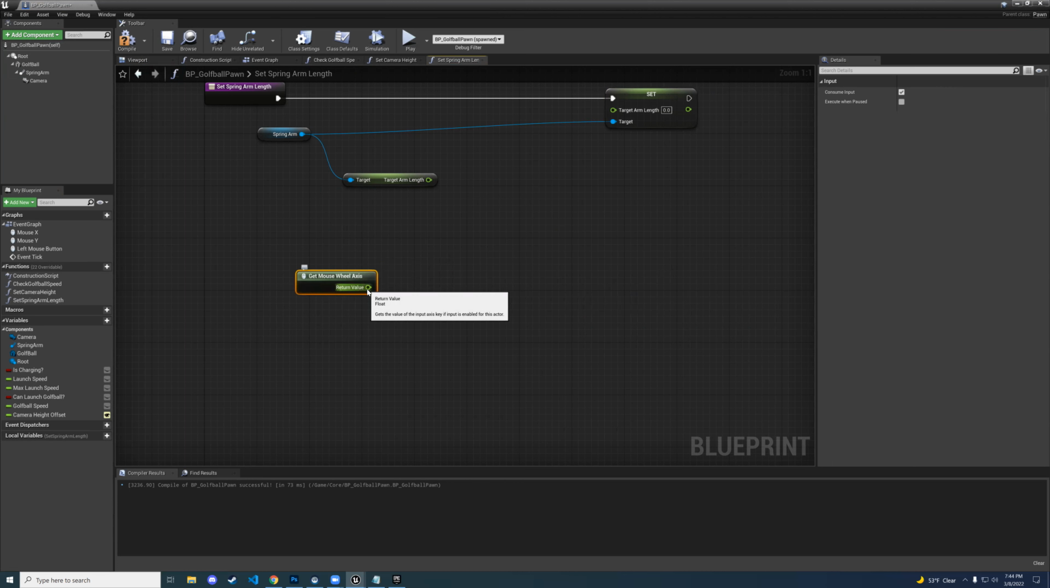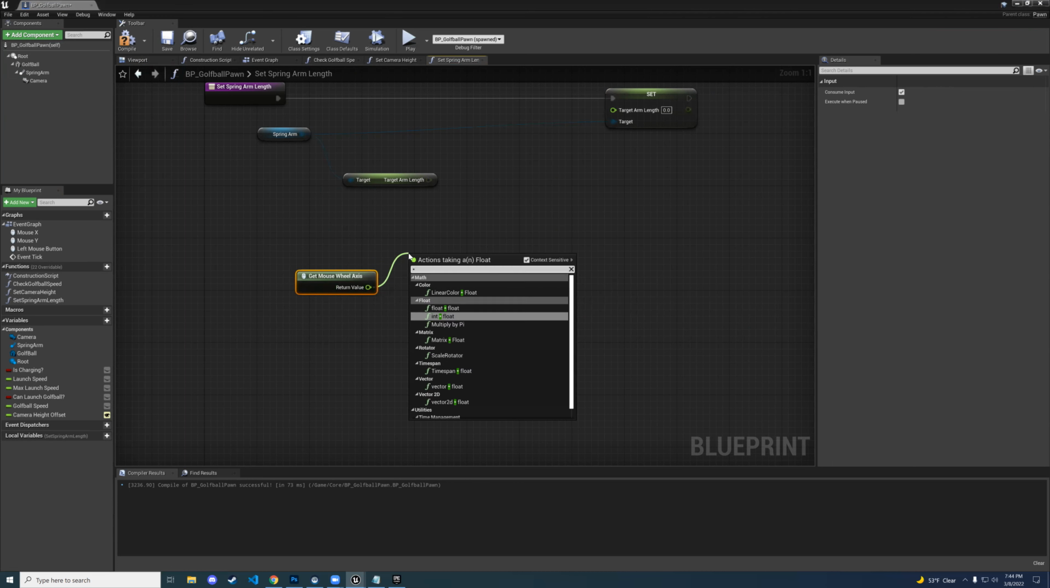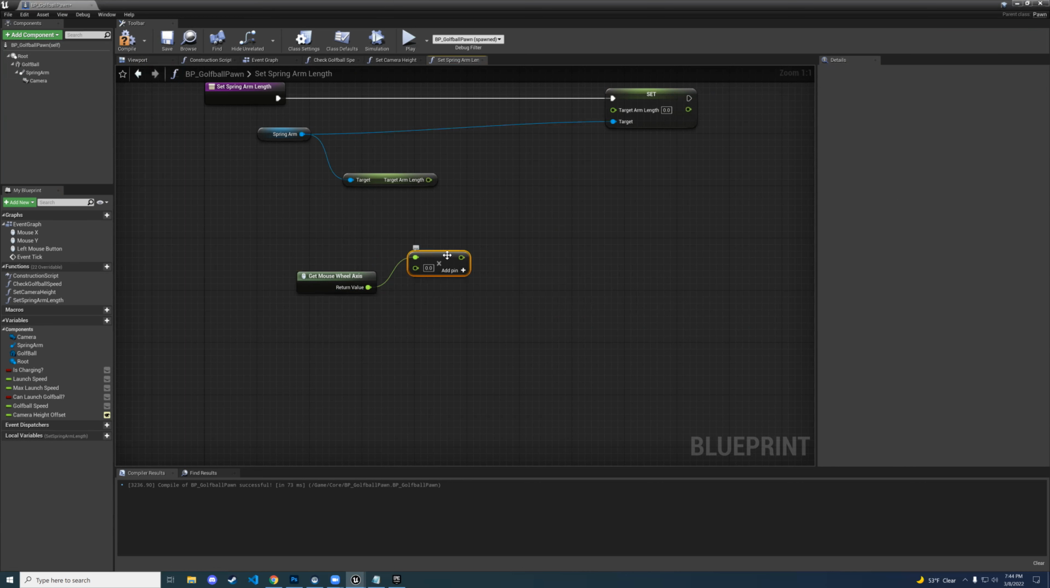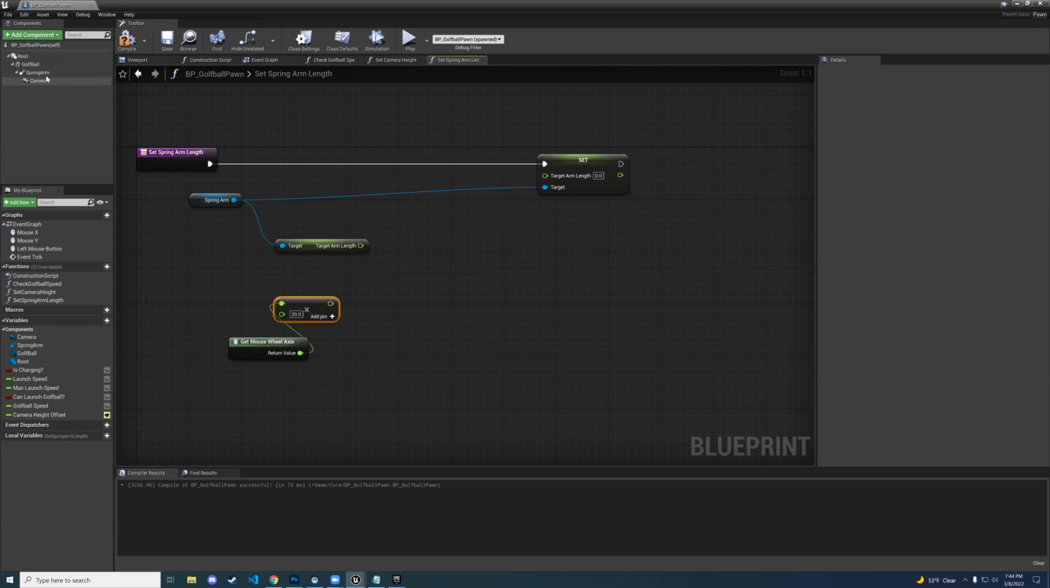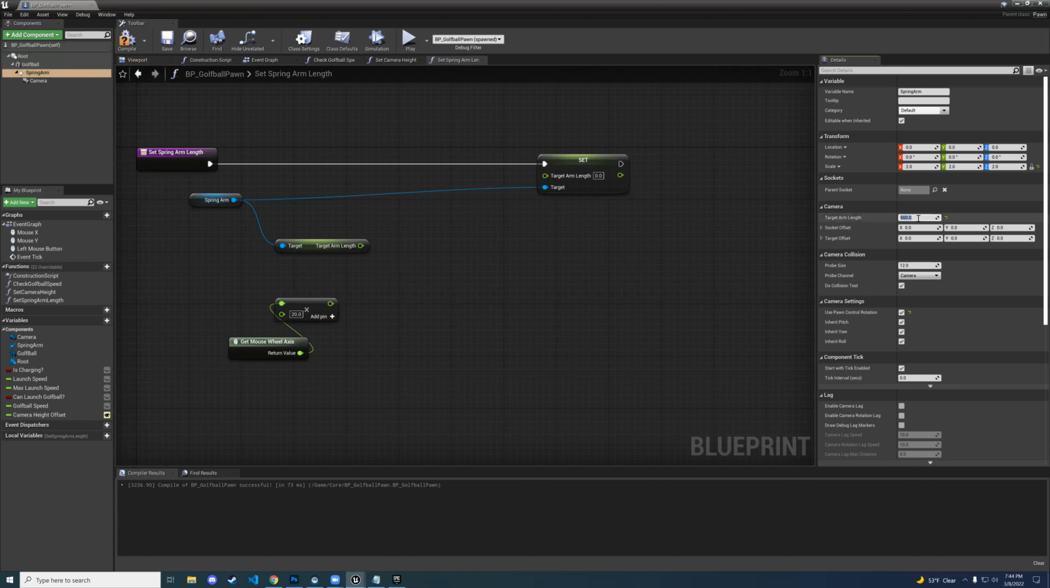And then we will multiply that mouse wheel axis by 20 or so. So we'll do 20. And what this does is every time I scroll the mouse, I'm going to say 20 more to the target arm length, right? So right now it's at 500. I scroll the mouse wheel up, 520. Scroll the mouse wheel up, 540. Scroll the mouse wheel up, 560, and so on and so forth, right?